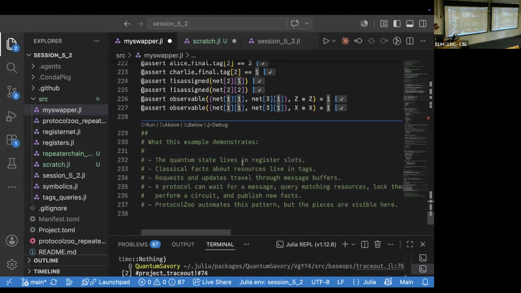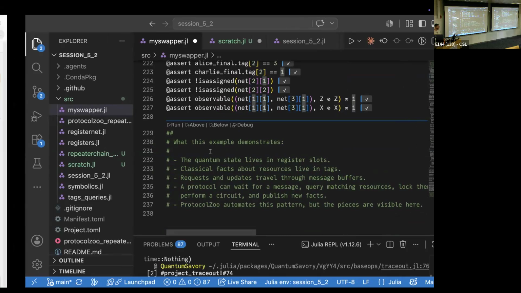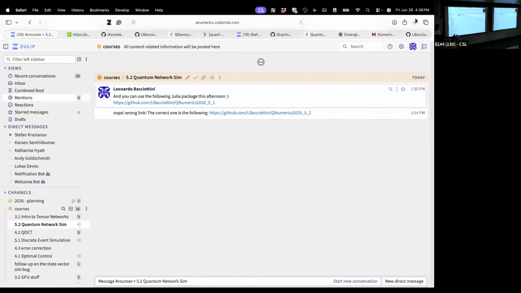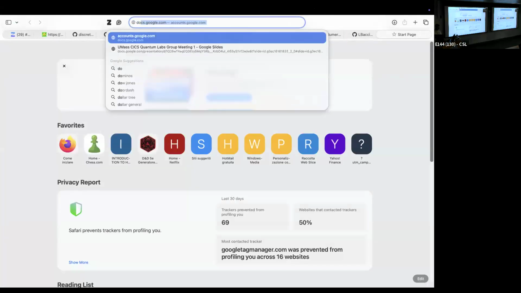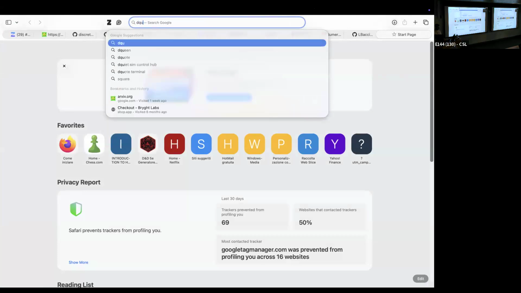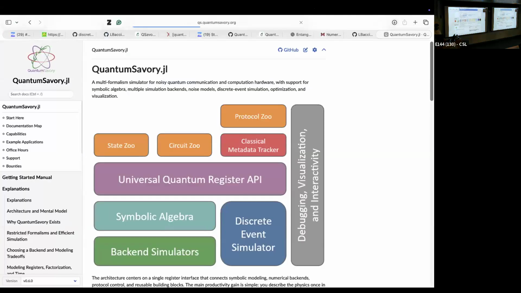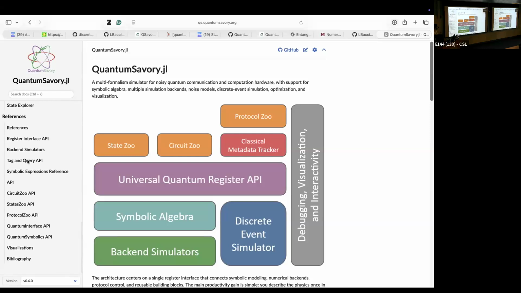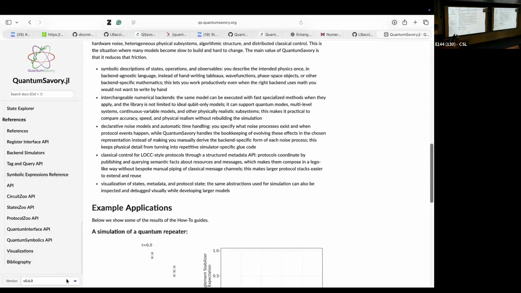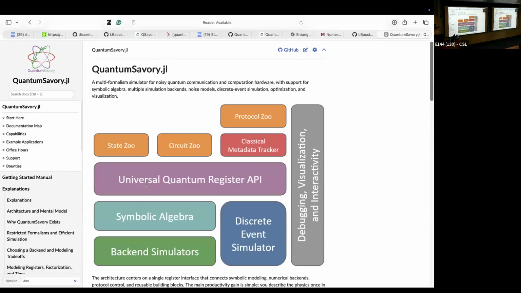And material-wise, we're done. What I want to encourage you to do is to go together and take a look at the documentation. If you type QuantumSavory on Google, here's the docs. So we have to update them. This is the old version. You have to go down all the way here and click on dev. Otherwise, you get the older version. And reminder for us to update the docs.